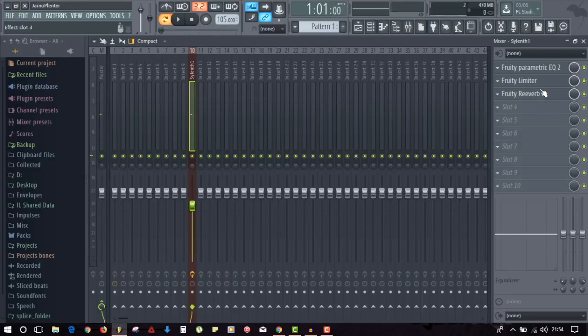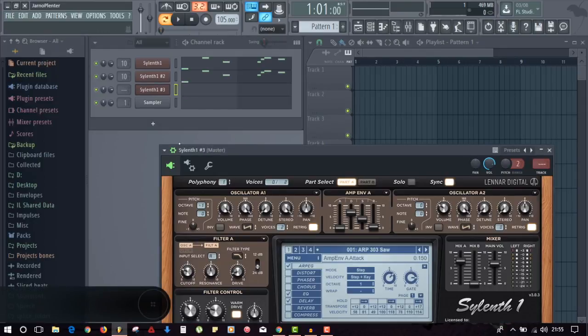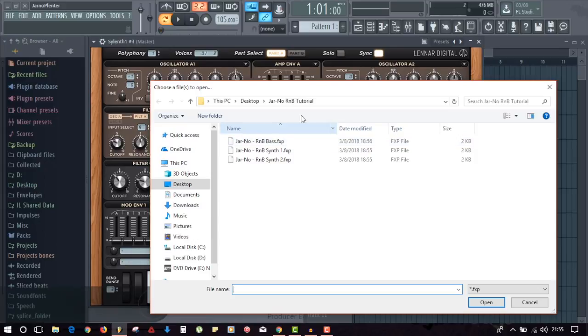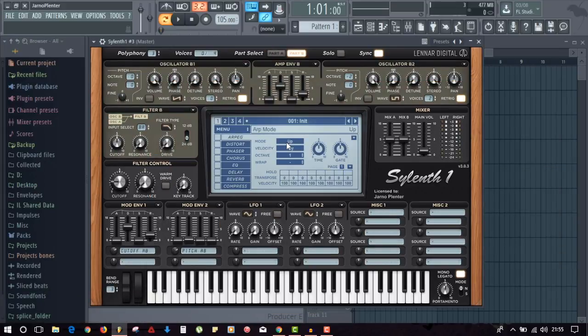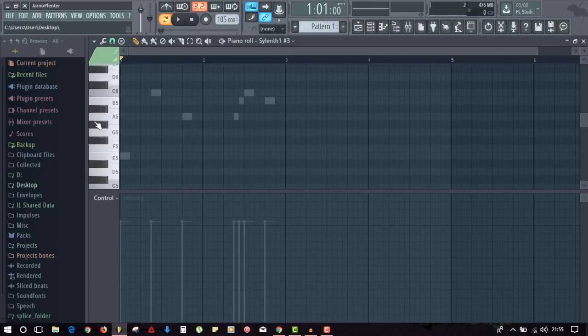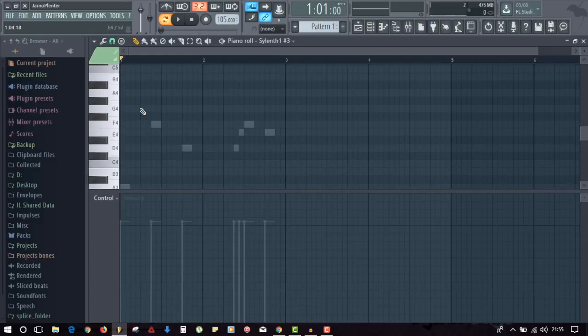Cool, so that's pretty much a sound that has been sorted. Next we're going to move on to our bass. So we'll insert another silent one again. And this time we're going to go to menu, preset, load, and we're going to bring up the RnB bass, which is pretty heavy. Now, what we're going to do with this one is follow basically the same bass line that we have in here, except for one difference. We're going to start at A4, and then we're going to bring it down.